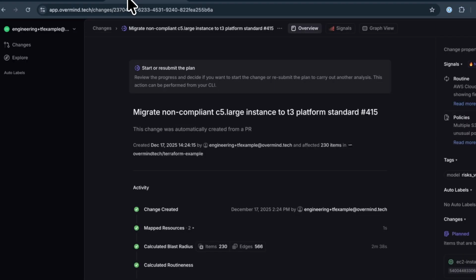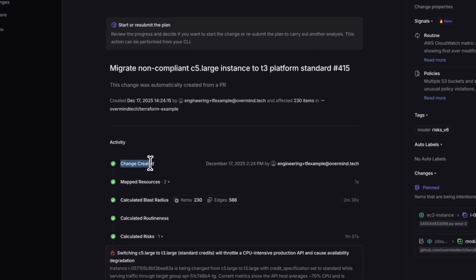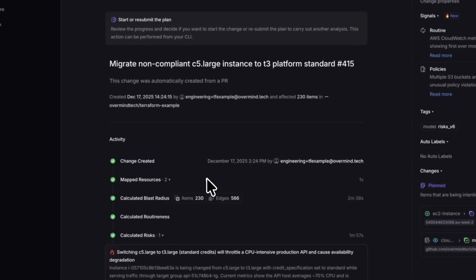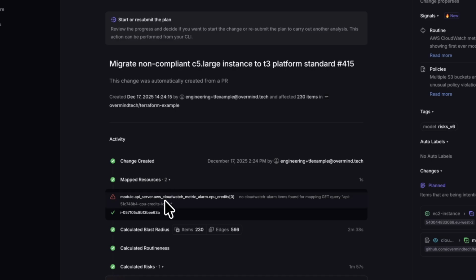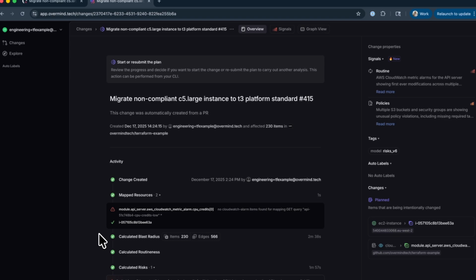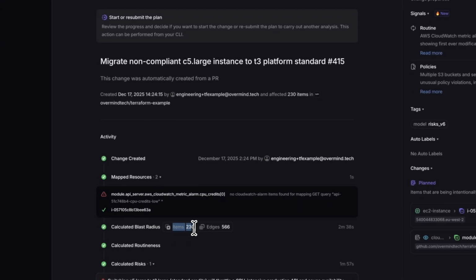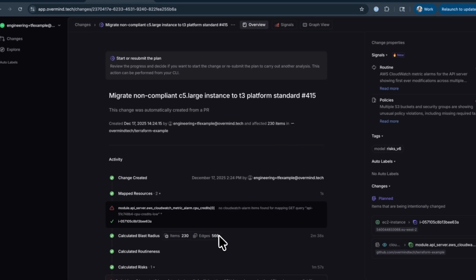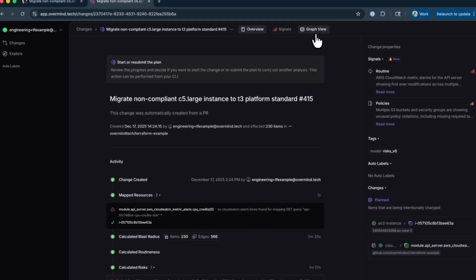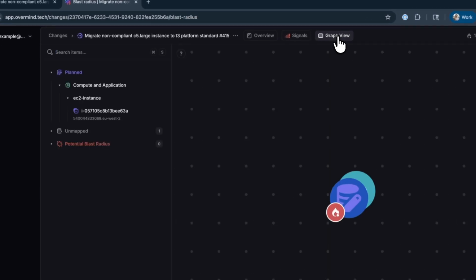So now let's look at what Overmind is doing behind the scenes. When I created that pull request, Overmind automatically created this change and started analyzing it. The first thing that happens is resource mapping. Our CLI parses your Terraform plan locally, strips out any sensitive values, so credentials, secrets, those sorts of things never leave your environment, and sends just the list of resources being changed to Overmind as a starting point. Then it calculated the blast radius. This took about a minute and a half, and it discovered 230 items with 566 connections between them. That's way more than just the one instance we're changing.